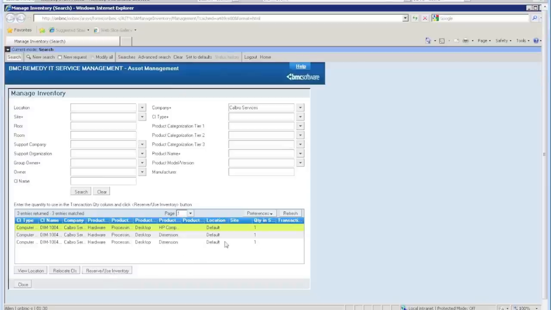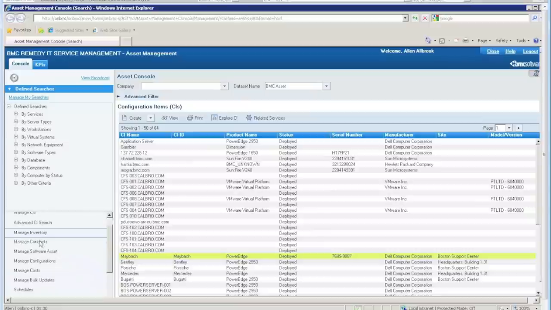And I could actually grab this workstation, this HP desktop, right from this screen if I wanted to, and assign it over to the appropriate person and so forth, right from here.